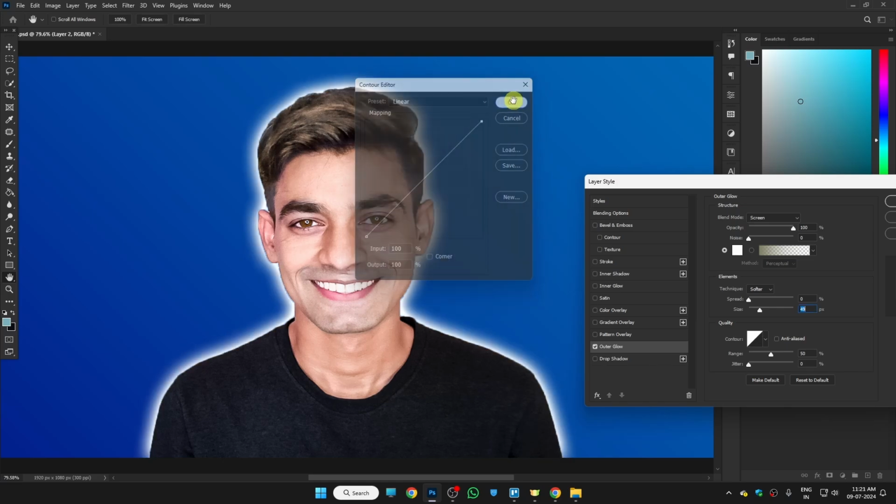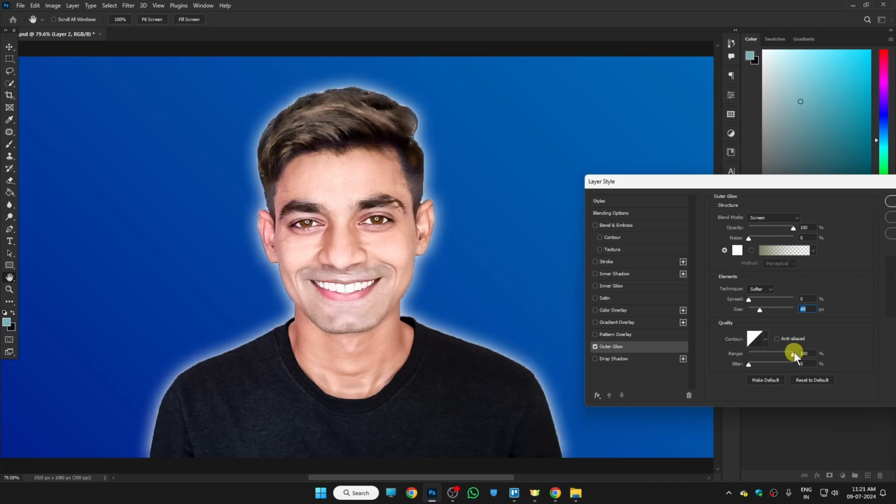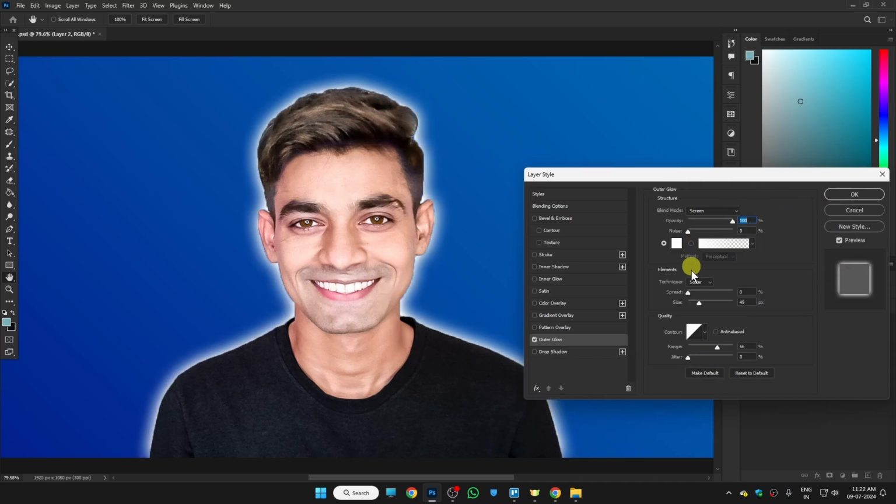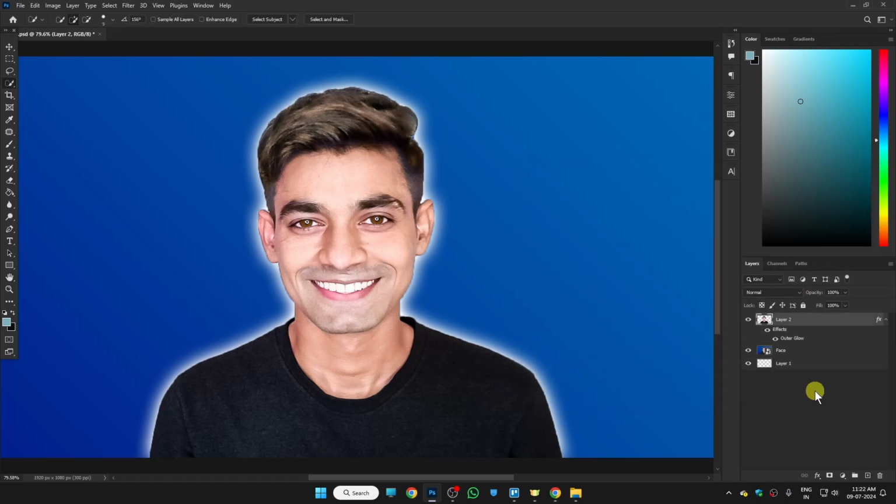So I'm just hitting on OK, and here you will find the range also, so you can just make the range smaller, bigger according to you. Once you do all these changes, just hit on OK. So yeah guys, that's it. This is how you can add glow effect in Photoshop.